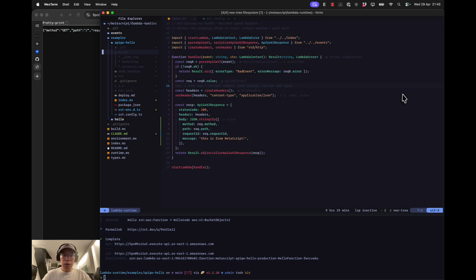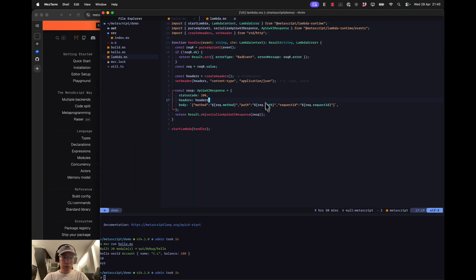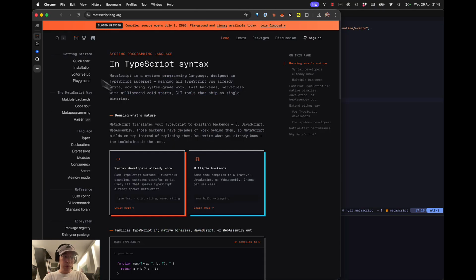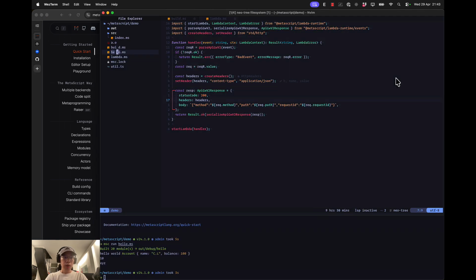So it's quite straightforward for us to build an AWS Lambda function with MetaScript. And now I think we can go to the last example, this program, server.ms.